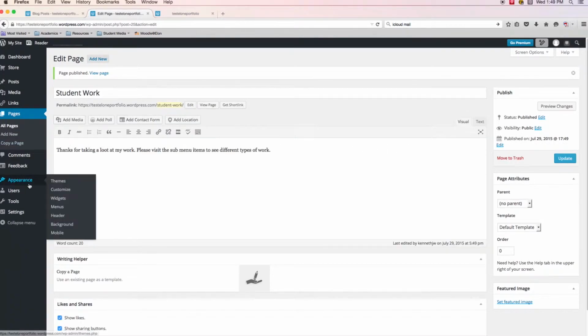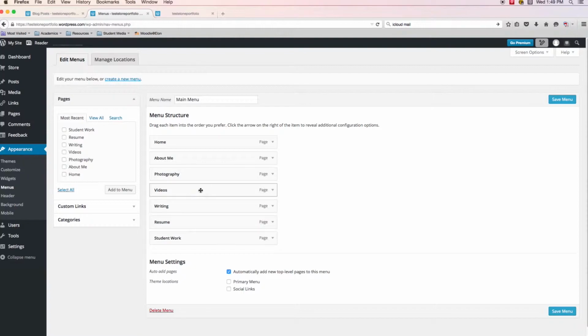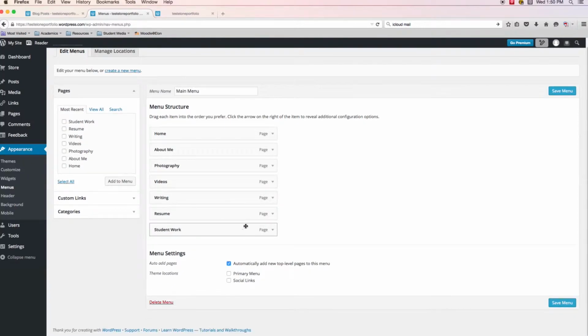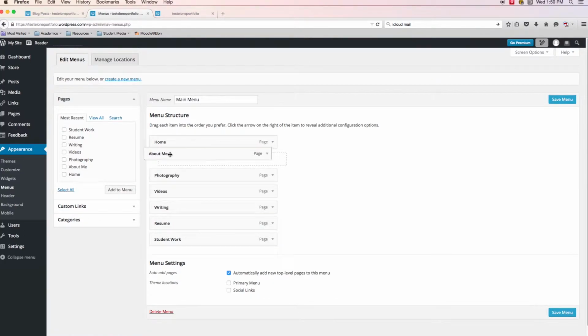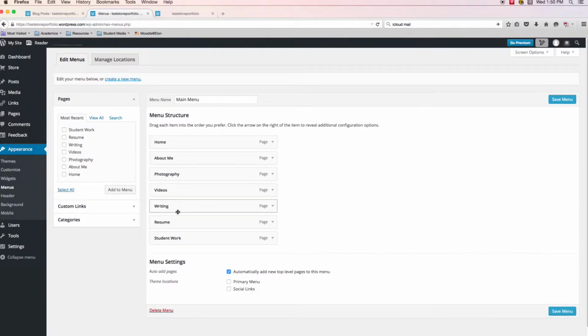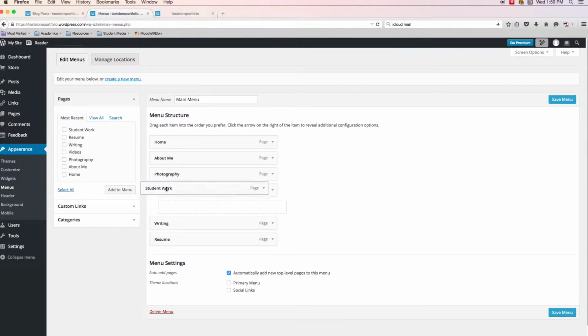Then I'm going to come back and I'm going to go into my appearance menus. And if you notice, student work was automatically added, right? And why was that? That was because we checked this box that said automatically add new top level pages. So that does exactly what we expected it to do. But what I am going to do is I'm going to rearrange because I want home to be top. I want about me to be the very next page. Then I want student work.